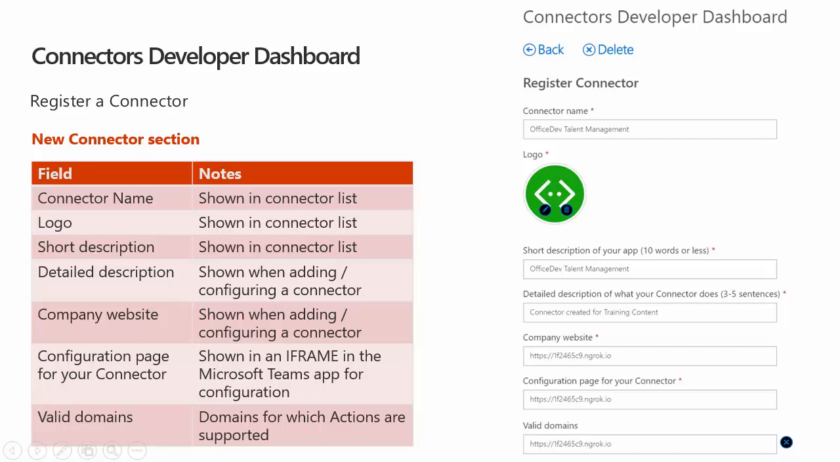Before a connector can be used, it must be registered with the Connectors Developer Dashboard. This is a site hosted by Microsoft in which you come in and you configure and register the application that you want to do for a connector. Right? You can see here a quick screenshot and a list of the information that you need to provide. You'll notice that all of them are required except for the valid domains, so this information must be filled out. In short, the Connector Developer Dashboard is intended for publicly available connectors throughout the entire Teams ecosystem.